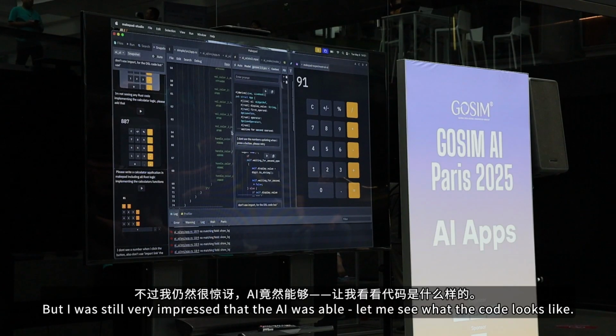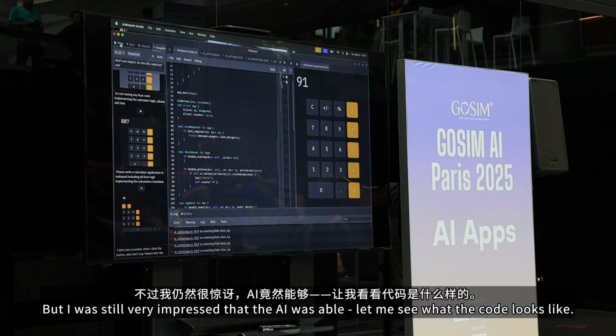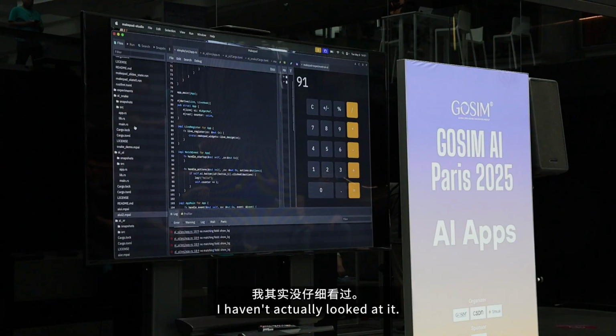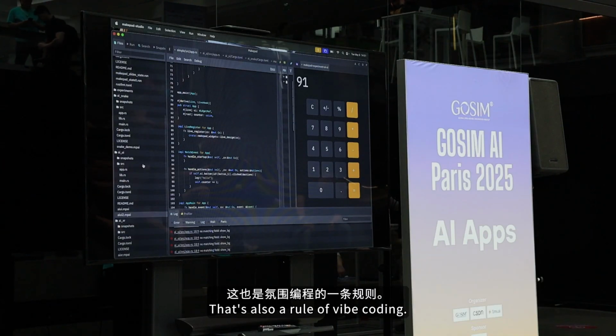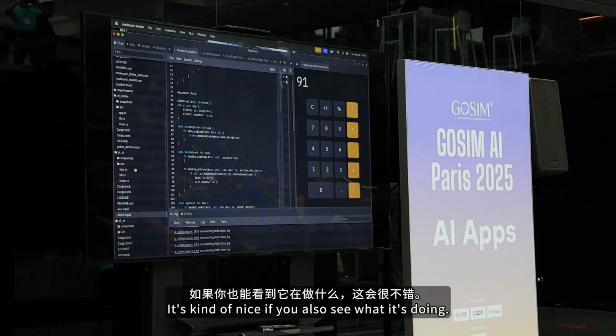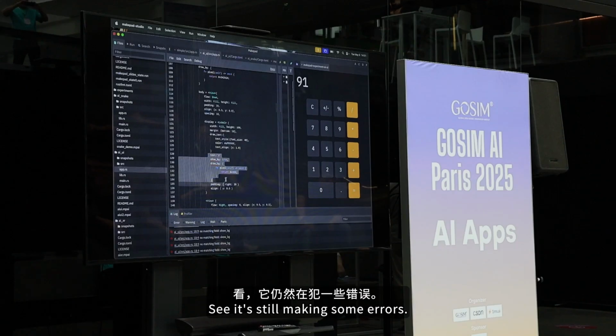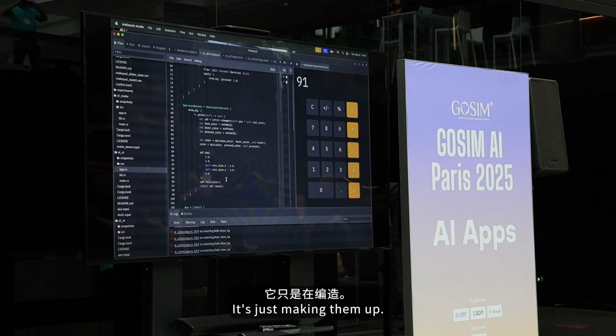But I was still very impressed that the AI was able to do this. Let me see what the code looks like. I haven't actually looked at it. That's also a rule of vibe coding. You should not look at the code. I don't know, it's kind of nice if you also see what it's doing. See, it's still making some errors. These properties just don't exist. It's just making them up.